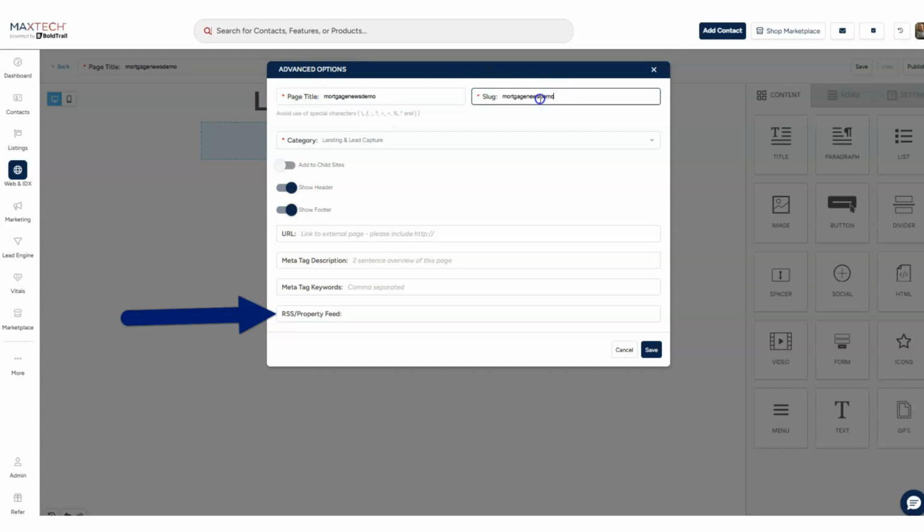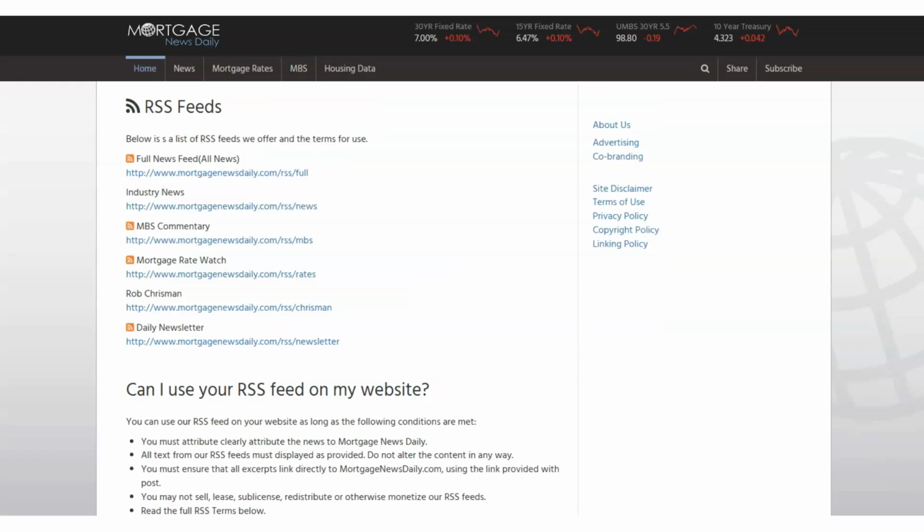And then you see the slug. This is what shows when you type the URL in. That'll be your slug. Notice you have the option to show header and show footer. So if you have a header and footer and you don't want them to show, you can toggle that off and on. And what we're going to do is go right down here where it says RSS Property Feed, and that's where we're going to put our RSS feed.